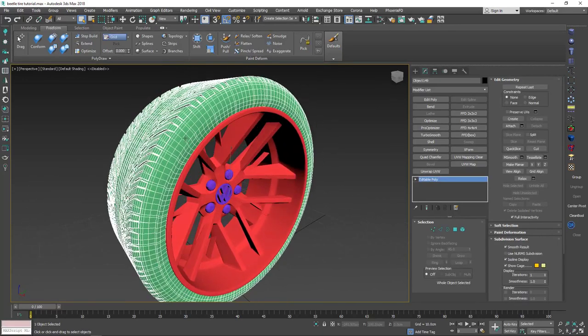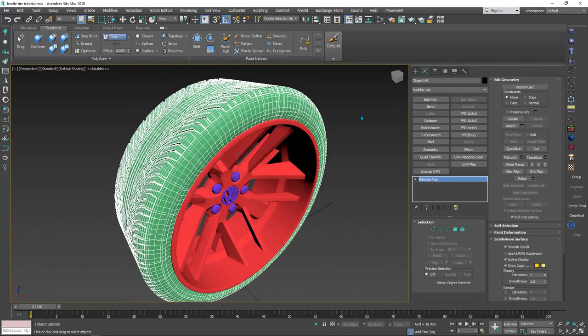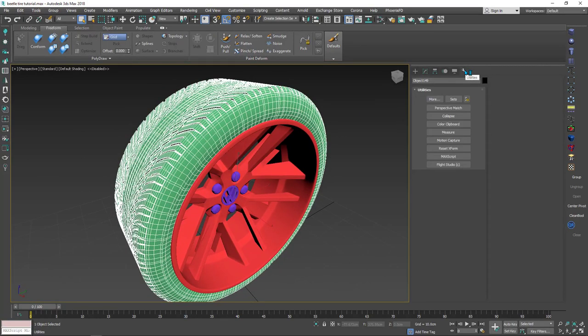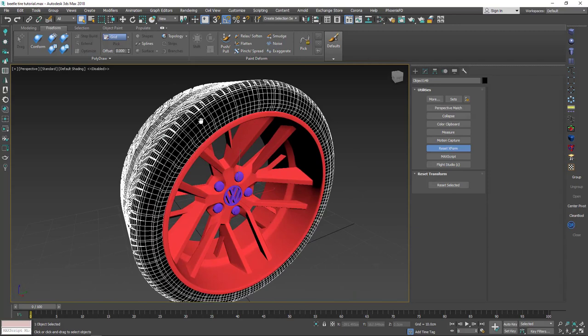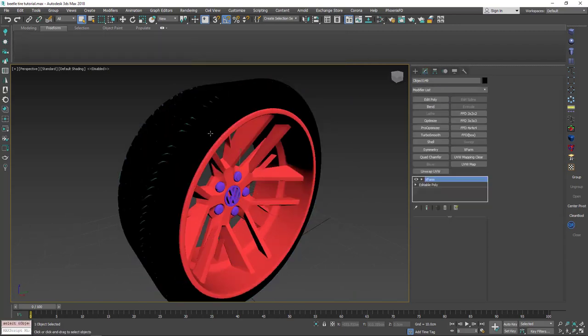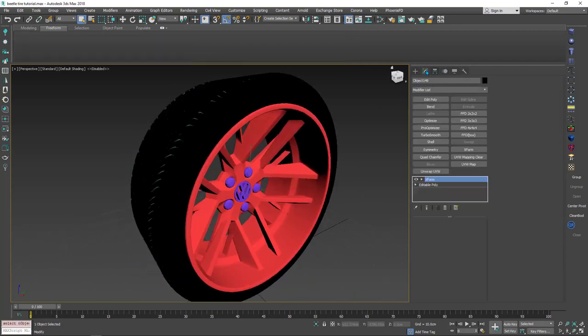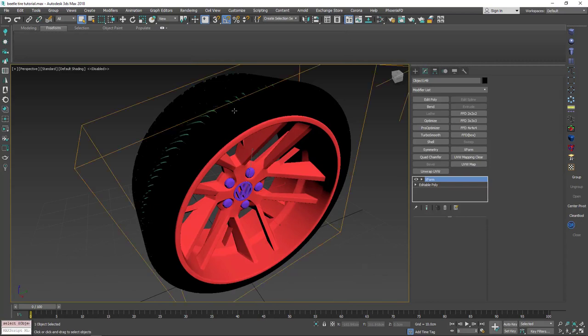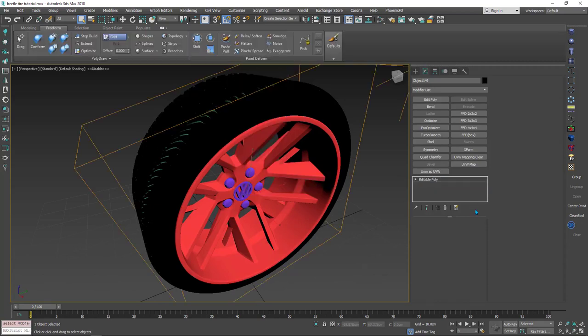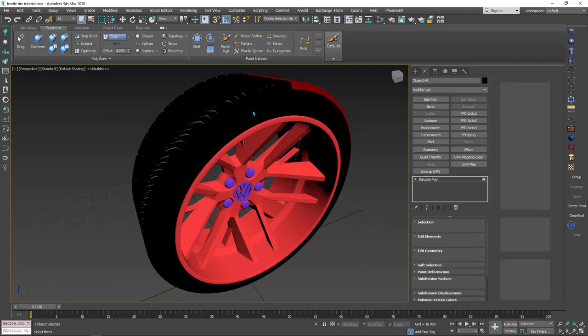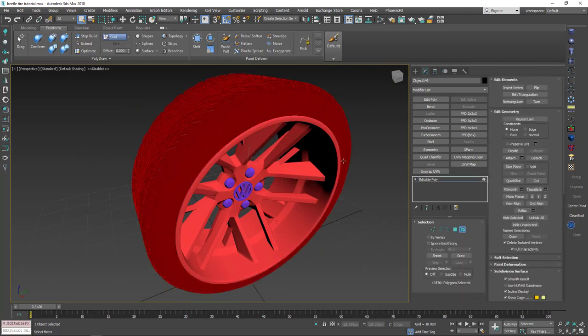If you face such a problem, you need to go to Utilities, hit Reset XForm, and hit Reset. After that, the normals will be flipped. So I will go again to the modify list and convert this to Editable Poly, then choose all the polygons and flip them like this.